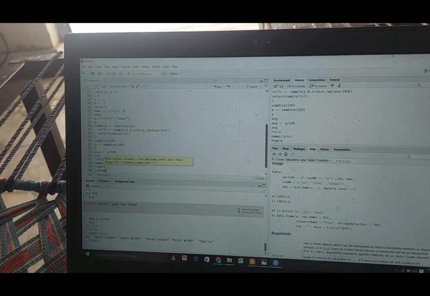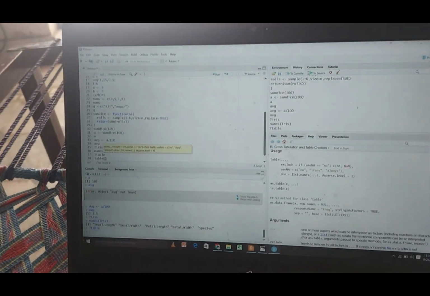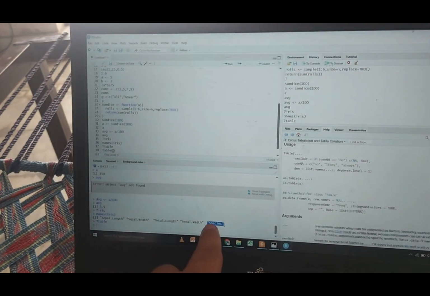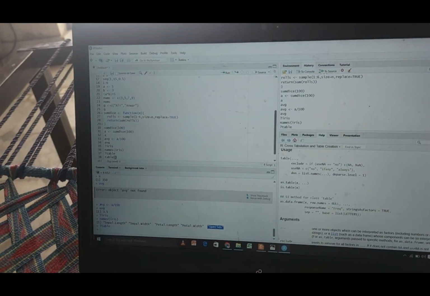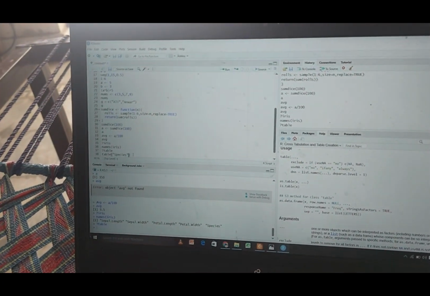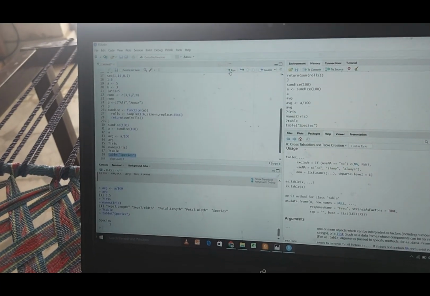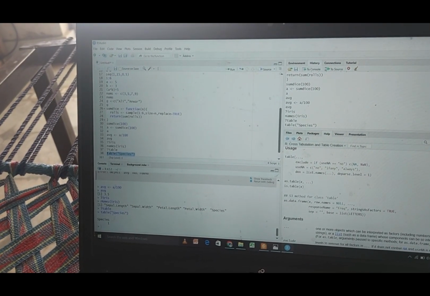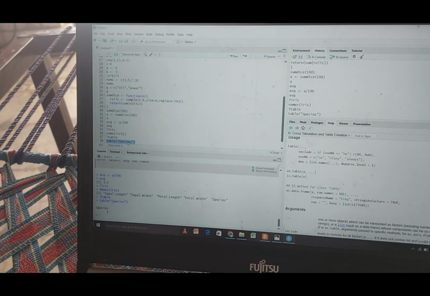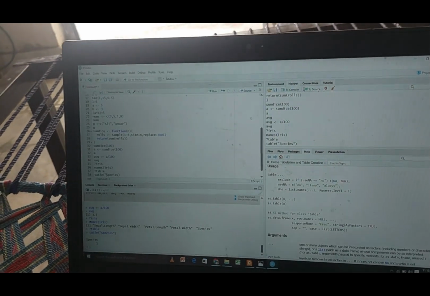Now here we have the names of these species, so I will copy this along with these signs, because it is stored as it is. And when I run it, it will give me species. It should give me species. Let me try without these.